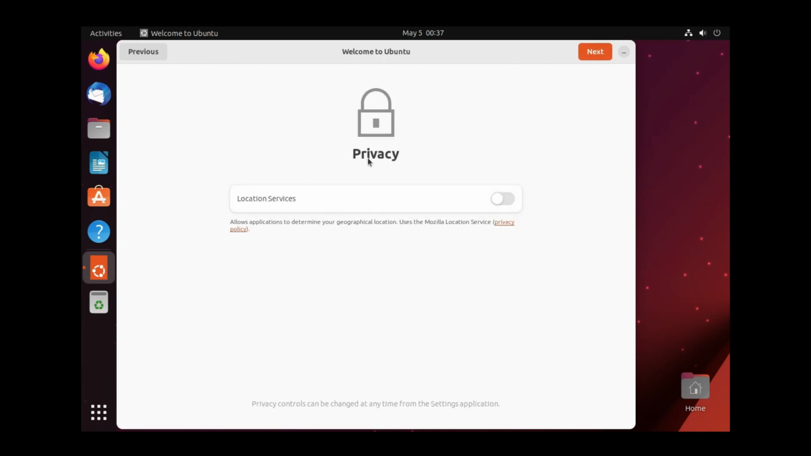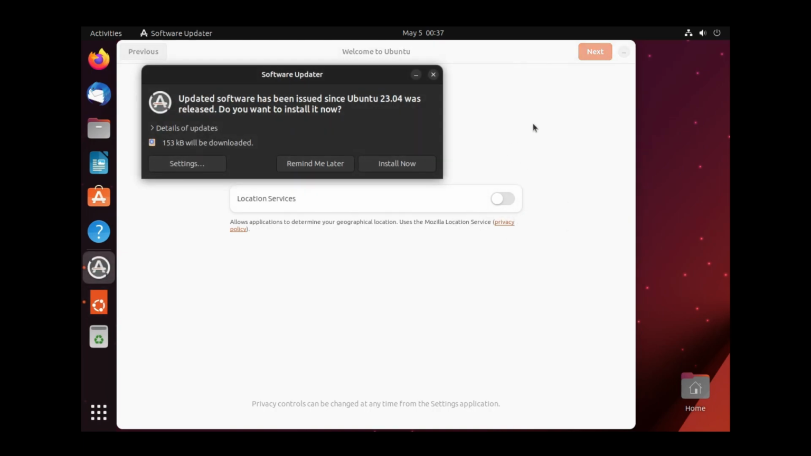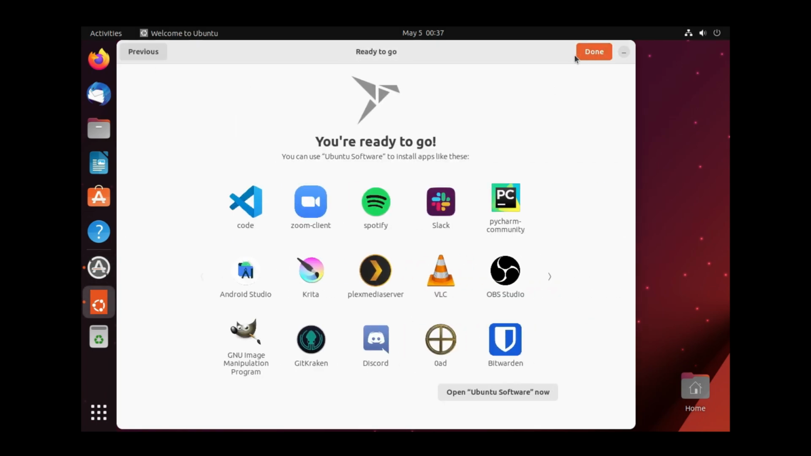Now this is a privacy setting, whether you want the location services to be on or off. I will keep this one also as off and then just click on next. And also if you want to enable these settings later, you can do that later also. So for now I'll just keep it as off and I'll click here on next. Then these are the softwares which are available out of the box with your Ubuntu, so you can go ahead and use them.